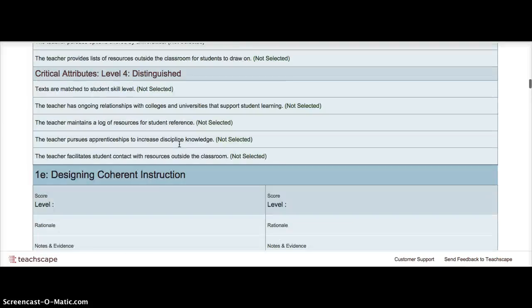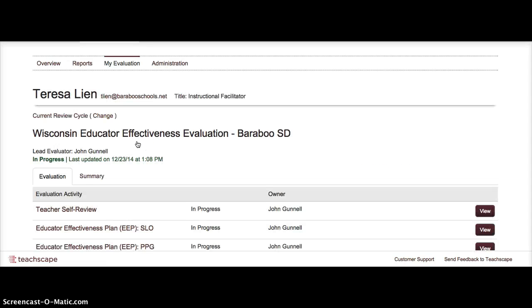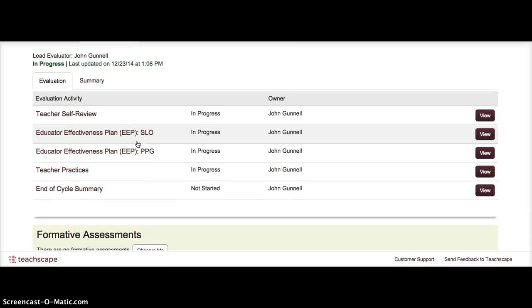It is important to remember that any document you have uploaded, either in SLO or teacher practices, must have evidence for artifacts paired with it, or it will not show up in your summary tab. Remember, your uploaded documents, which are the artifacts, sit outside and do not migrate to your summary tab.